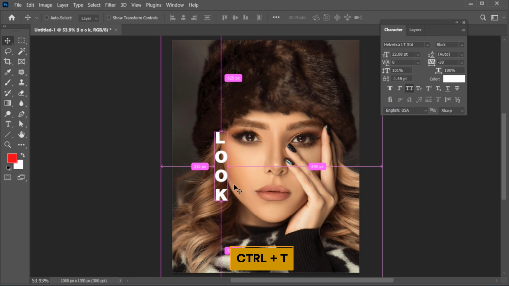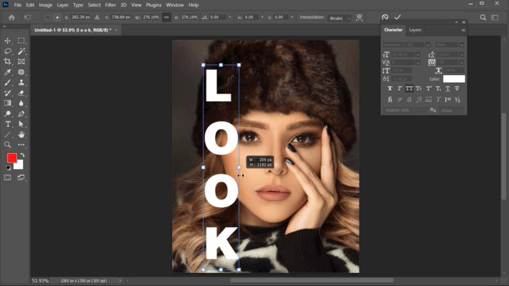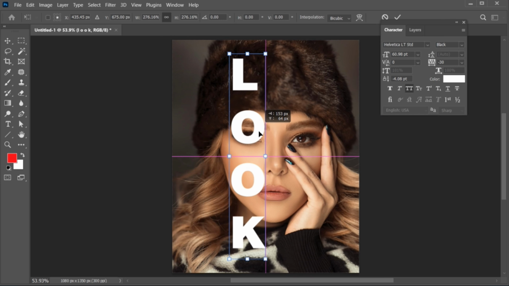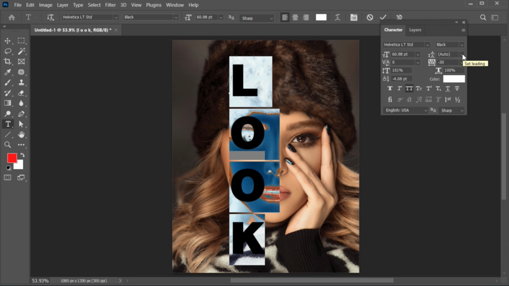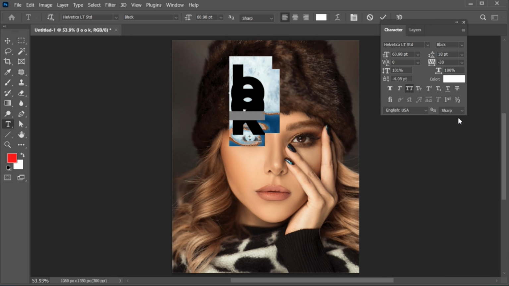Press Ctrl+T and adjust its size. Follow text spacing settings.